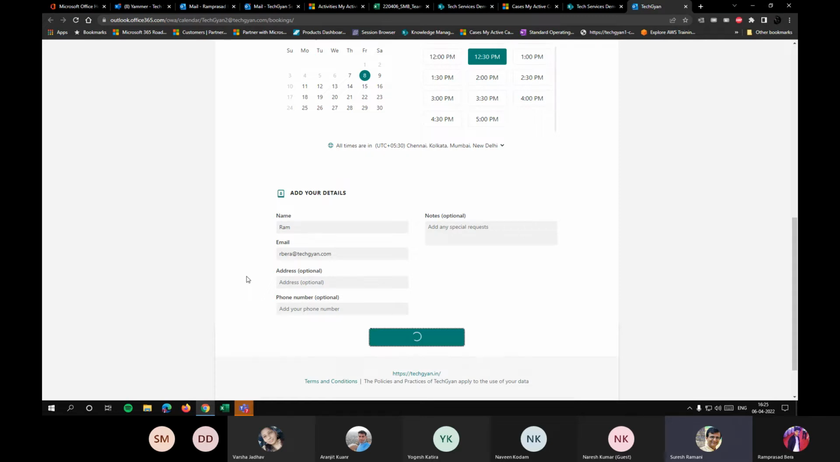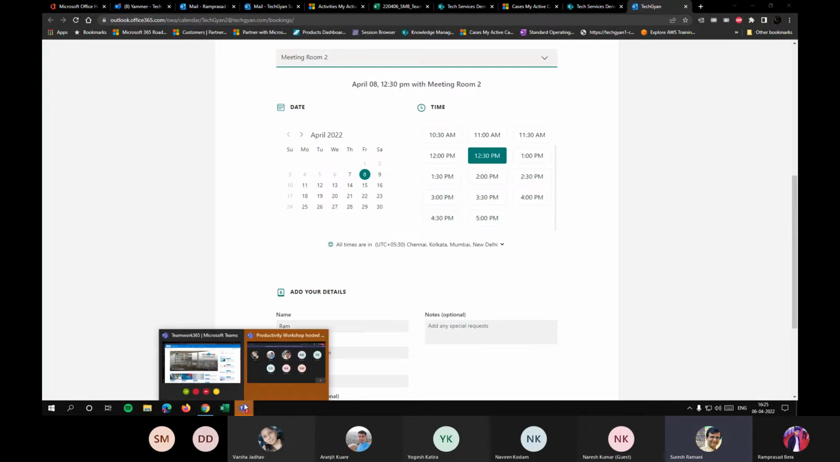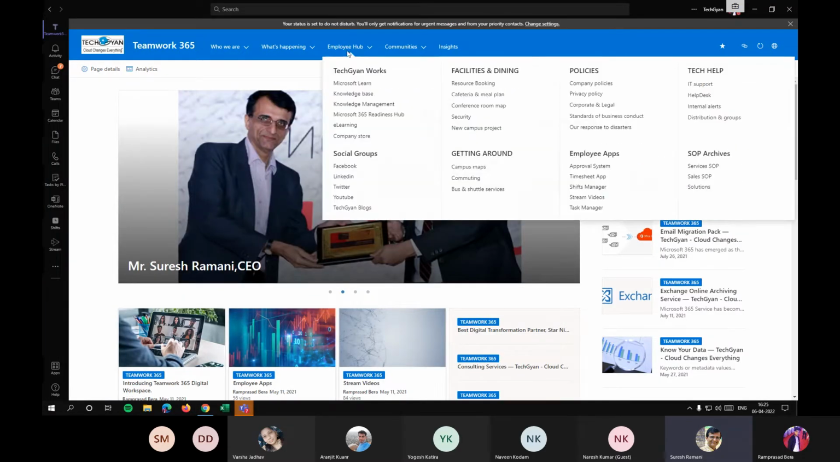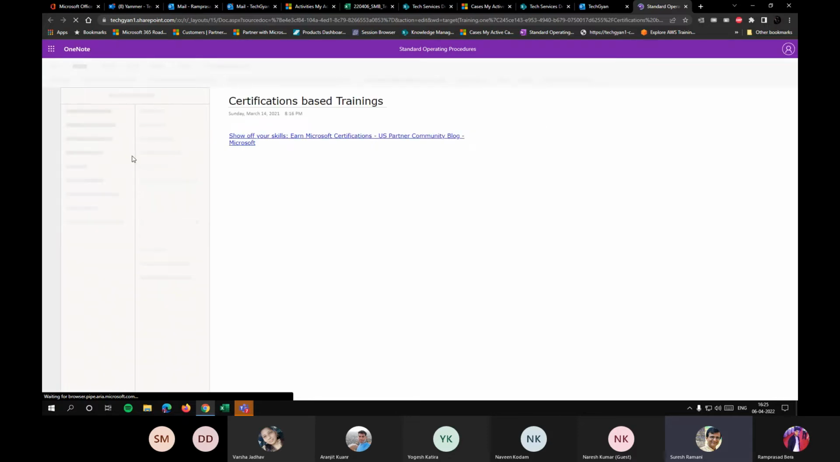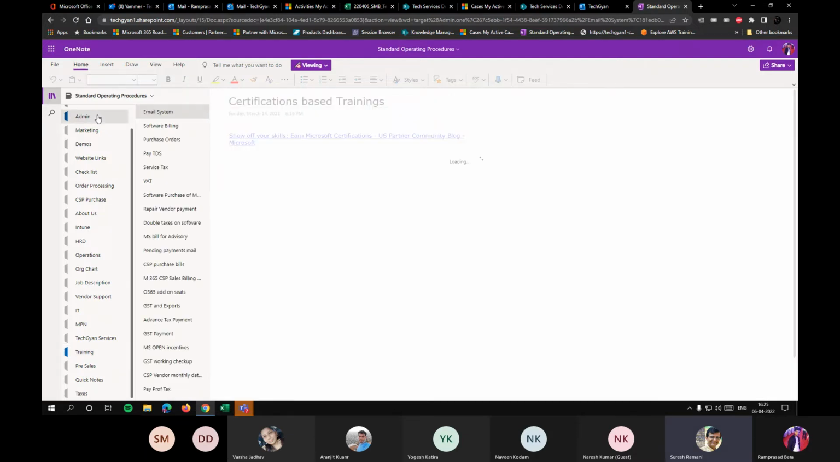Now let us look at company policies, etc., how you can have a very efficient way of doing this. So you go back to the employee hub, you go to policies, and once you go to policies, let's say SOPs, standard operating procedures, all there using OneNote. OneNote is a super powerful way of organizing information.